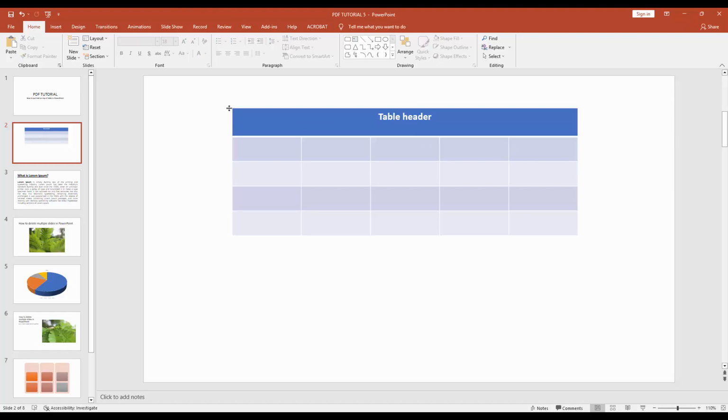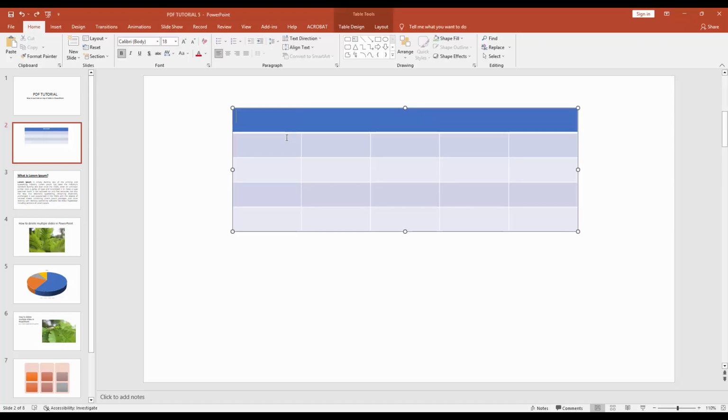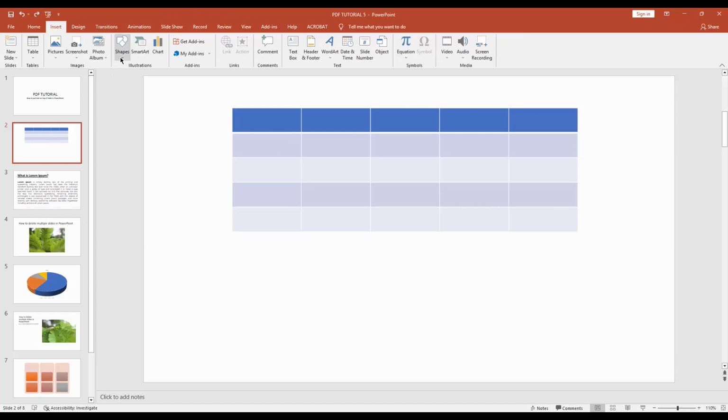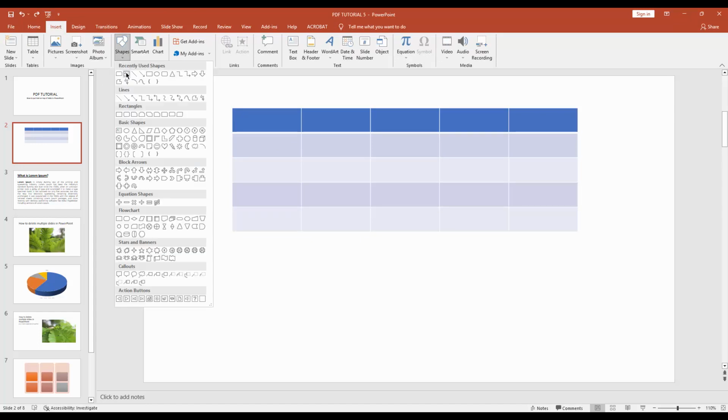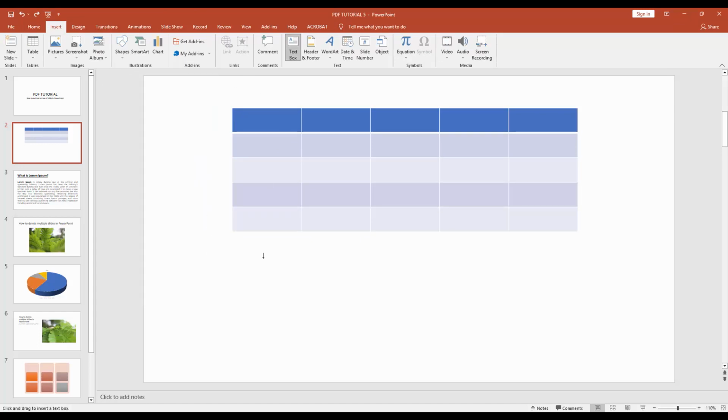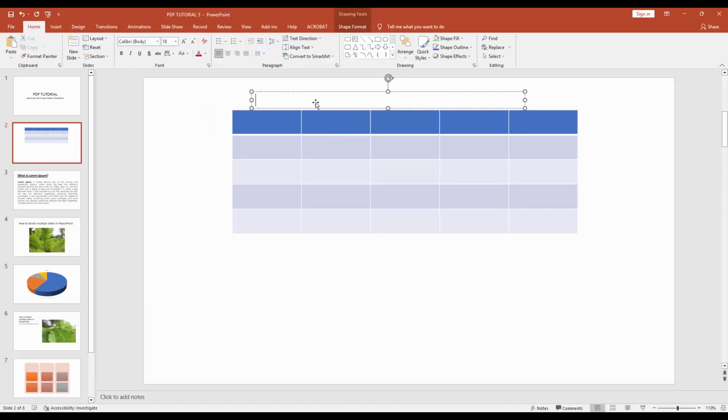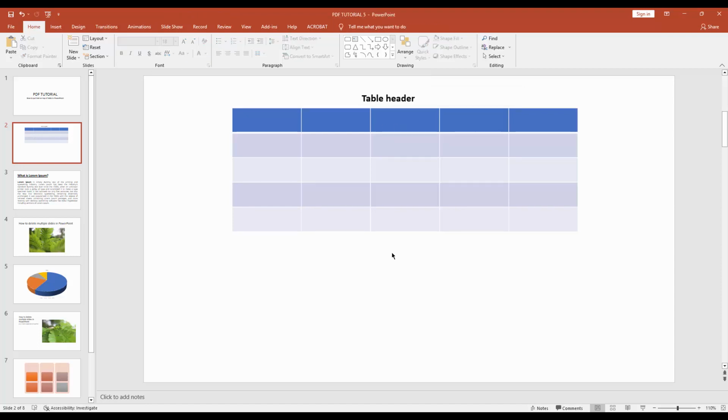There is another way to put text on top of a table. Firstly go to the insert menu, then go to the shape option, then create a text box. Write anything in the text box and middle it. You can see I put text on top of the table very easily.